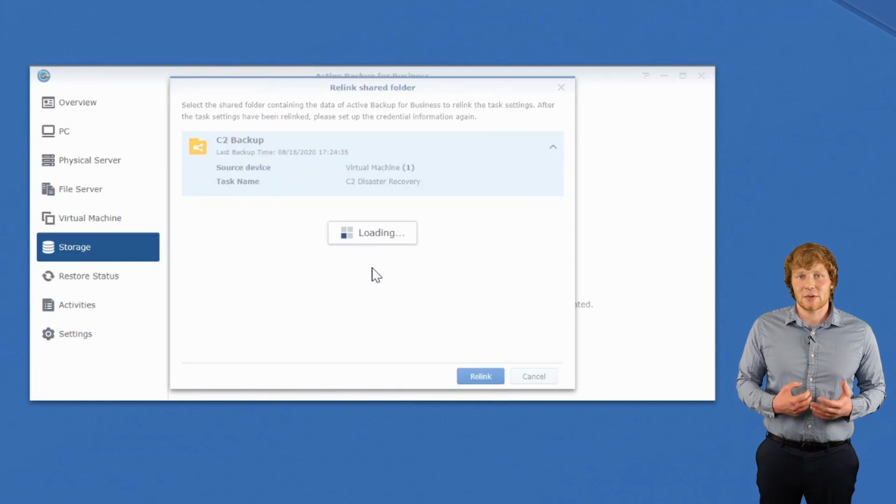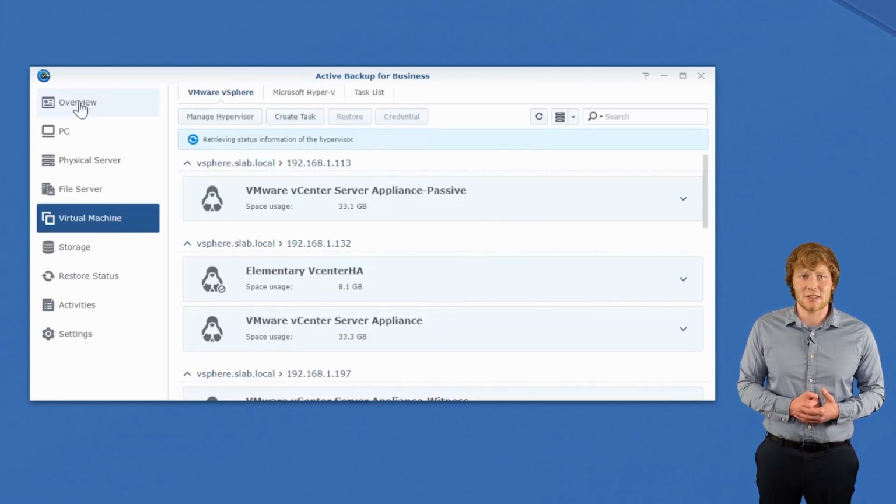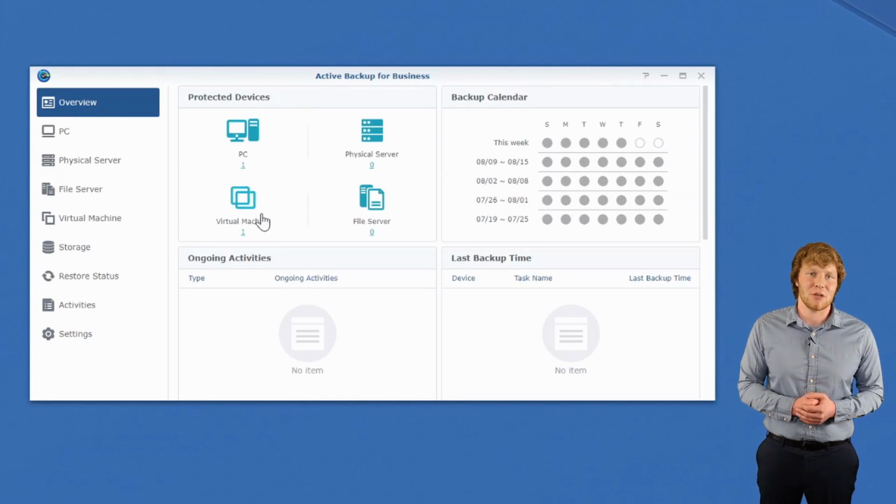And within a few seconds, that relinking process has been completed. To show that it was successful, we can click over here on the left-hand side, go over to the overview page, and we'll see that we do have one virtual machine backed up now. So that relink was successful.